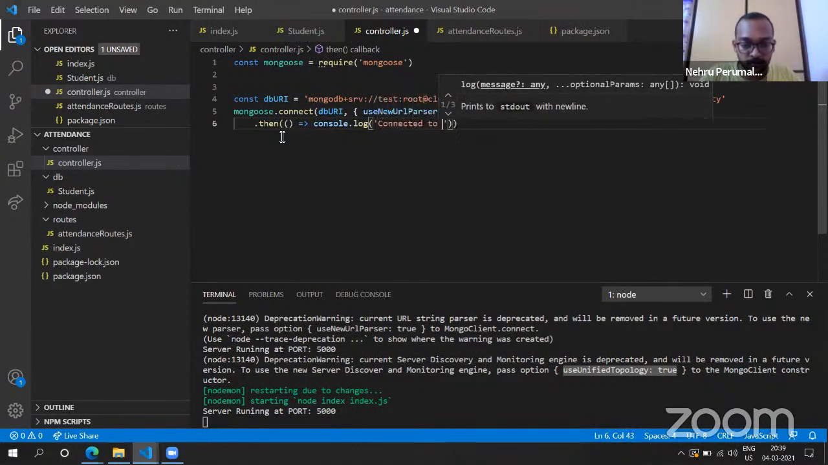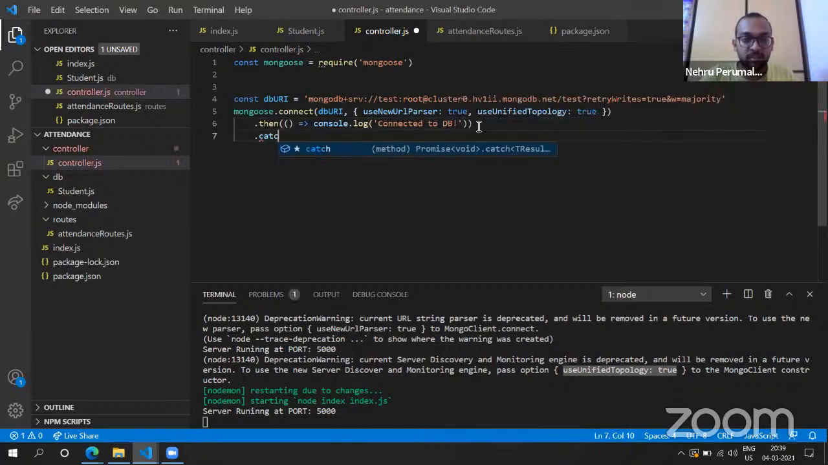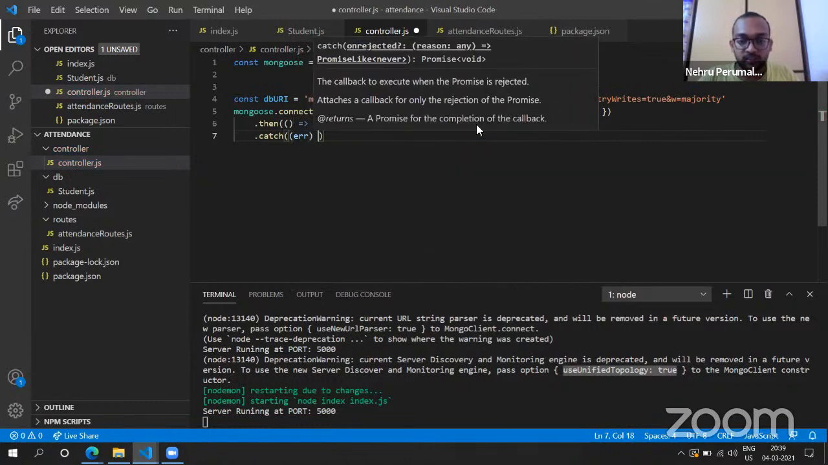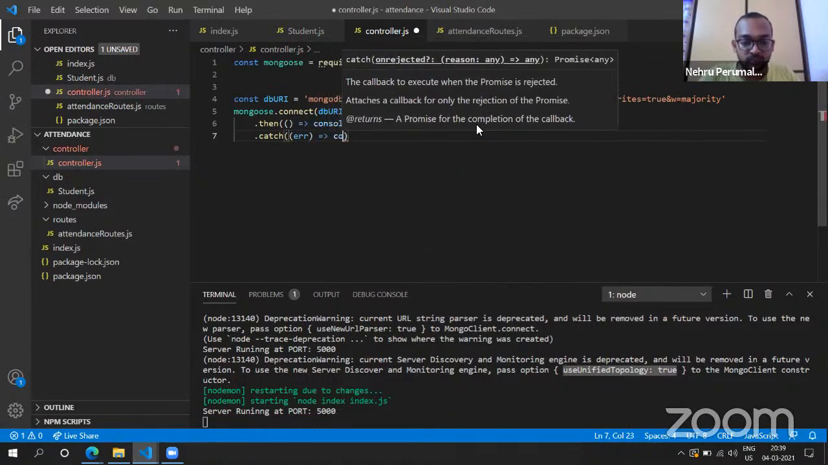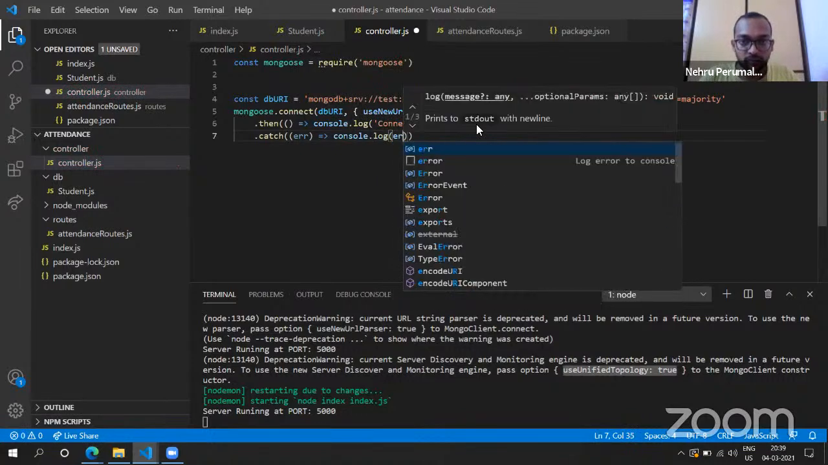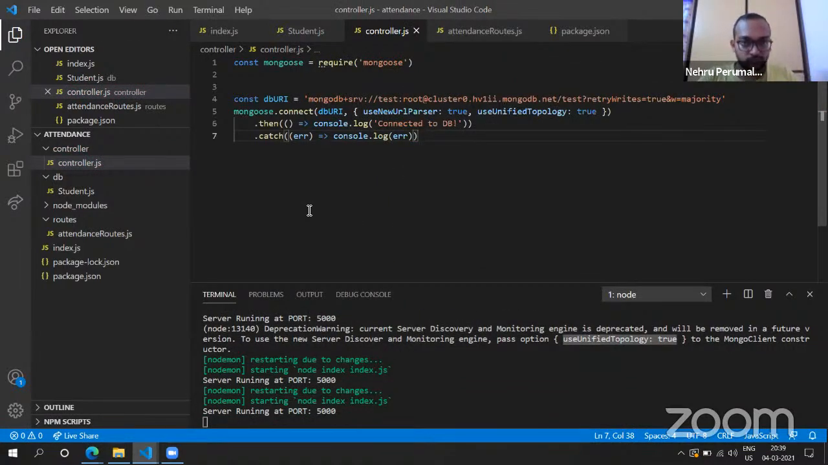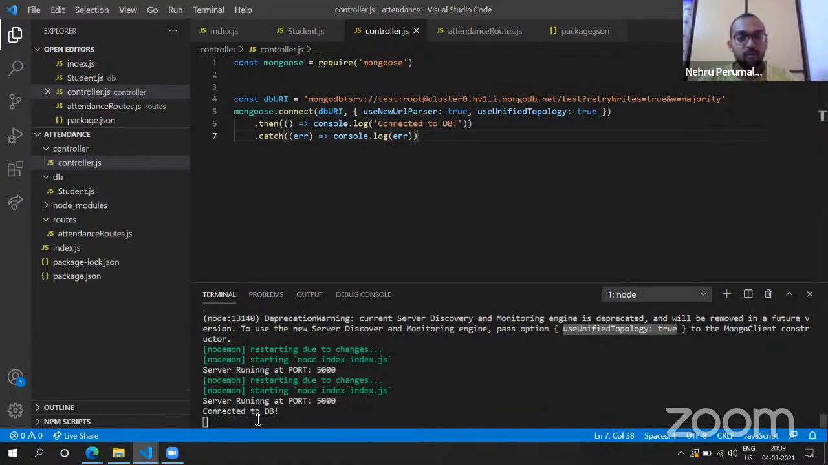connected to DB. What if there is any error while connecting? It will trigger the catch function, which sends the error value. What is the error that caused it? We'll just console dot log it. So here we got that it is successfully connected to the database. Now we are able to connect to the database.